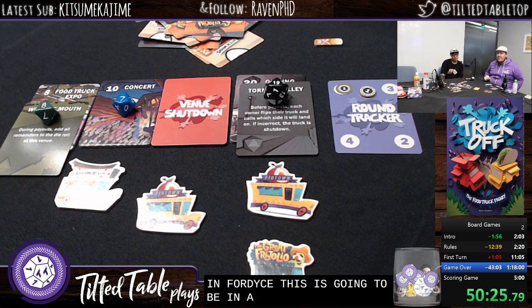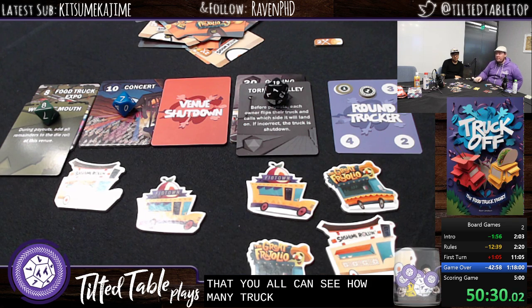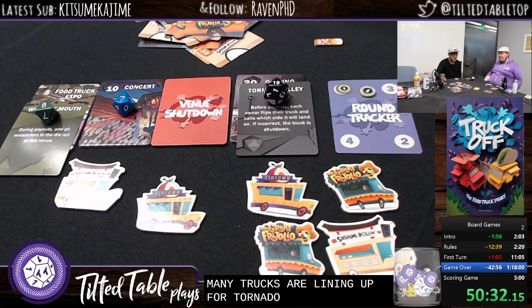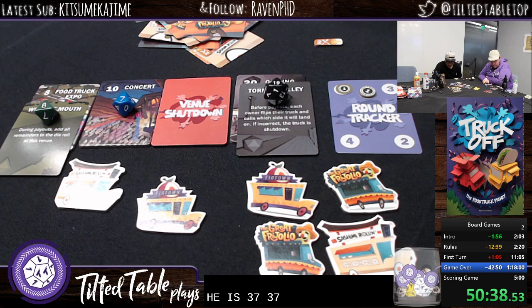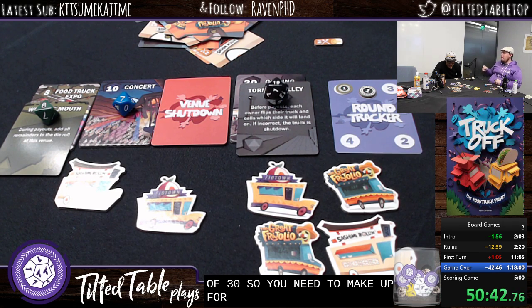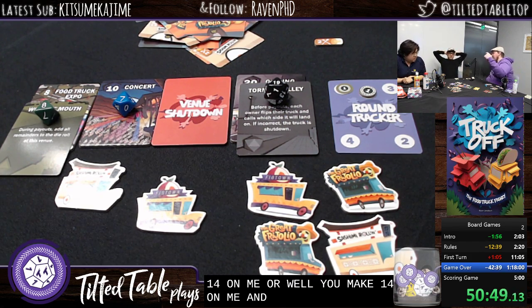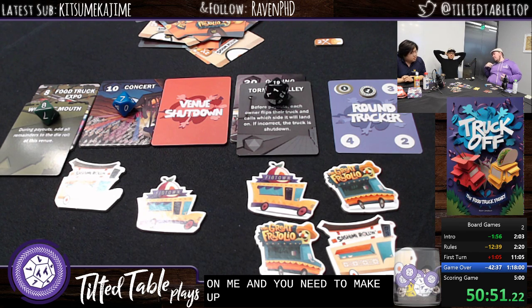This is gonna be an intense finale, y'all. Sorry, I'm gonna do this so that you all can see how many trucks are lining up for Tornado Alley. Okay, so how many points do you have? I have 44. He's 7 behind me. He has 37. And you have 30. I have 30. So you need to make up 14 on me.